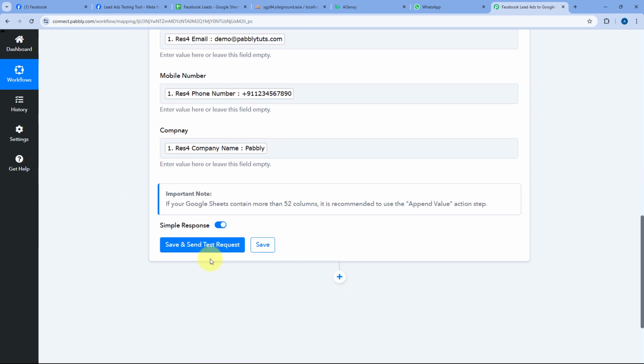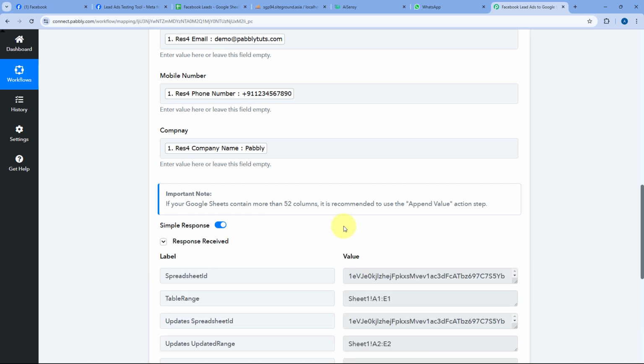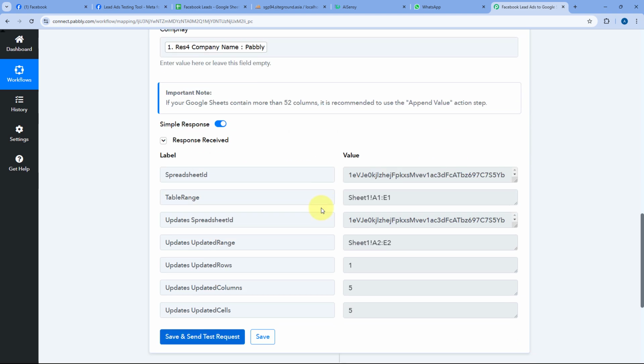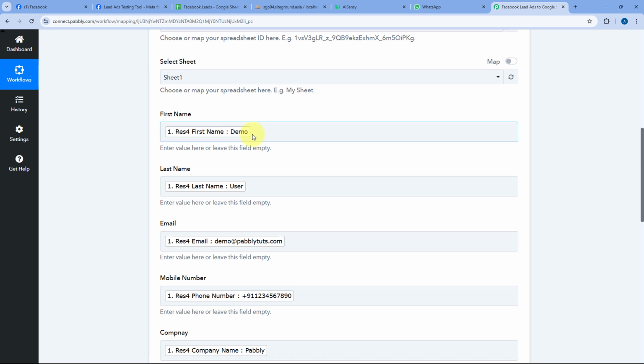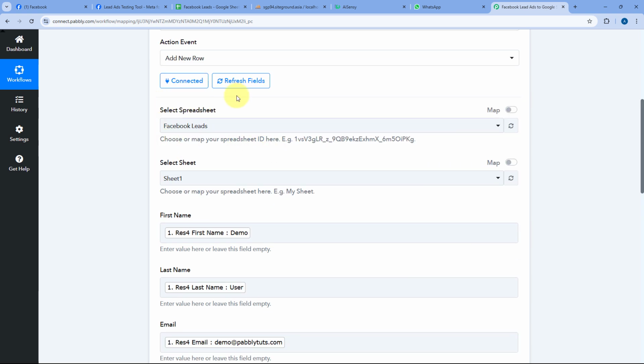After mapping all the data, just click on Save and Send Test Request. And as we click on Save and Send Test Request, here you can see we have received some response. And the response seems to be a positive response to us. This response shows that this particular data is now added as a new row in this spreadsheet.